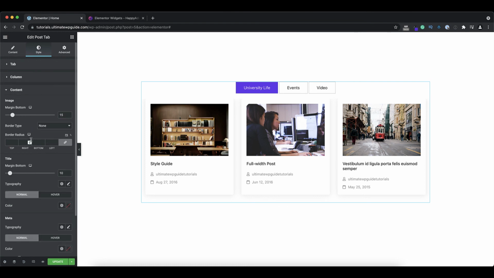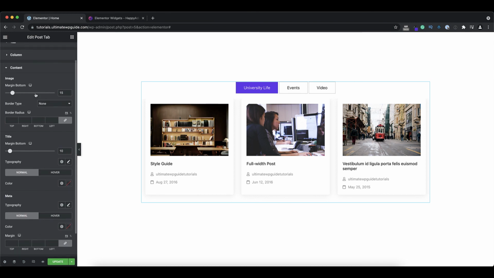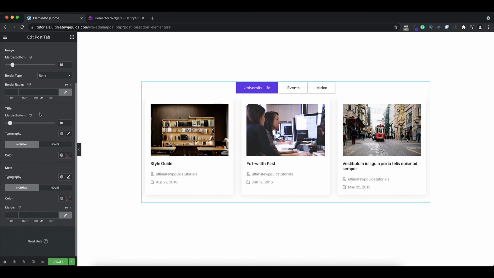Over to the content itself, a couple of items to look at. I have the image. I can set up the margin below the image, so above the description of the post or the title of the post. I can set up a border type, border radius around the image if I wish to. Over to the title element, I can set up the margin again, so that's the spacing between the title text and the metadata in this instance, or if I had a post excerpt, that post excerpt would also be down there. Set up the typography and also the normal and the hover states of the title itself.